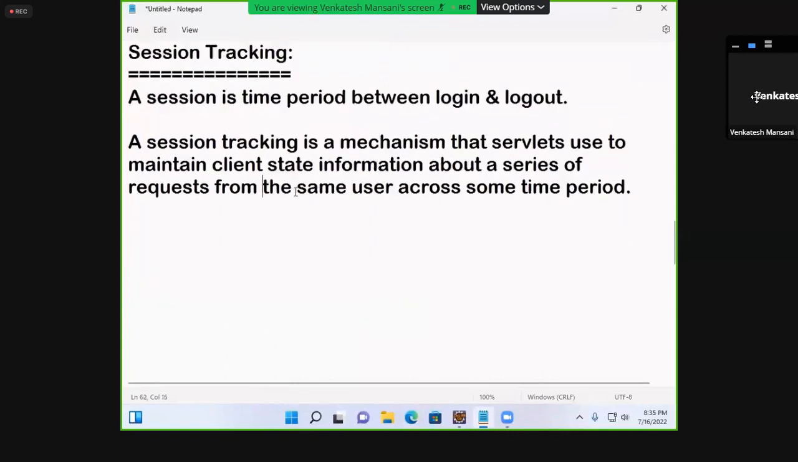See, session tracking is a mechanism that servlets use to maintain client state information about a series of requests from the same user across some time period. Session is a time period between login and logout. So it is not specifically 1 minute or 2 minutes or half an hour or 2 hours. Whenever you click on login until you click on logout, that much time period is called one session. That may be 1 minute also.